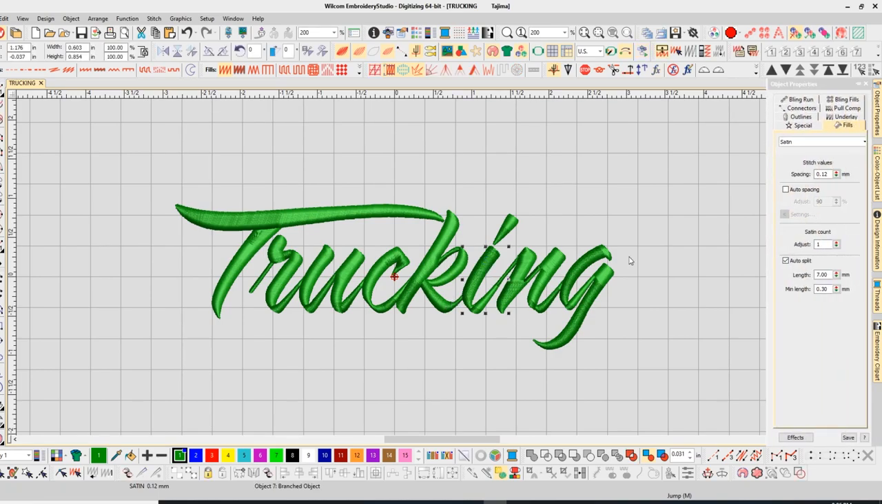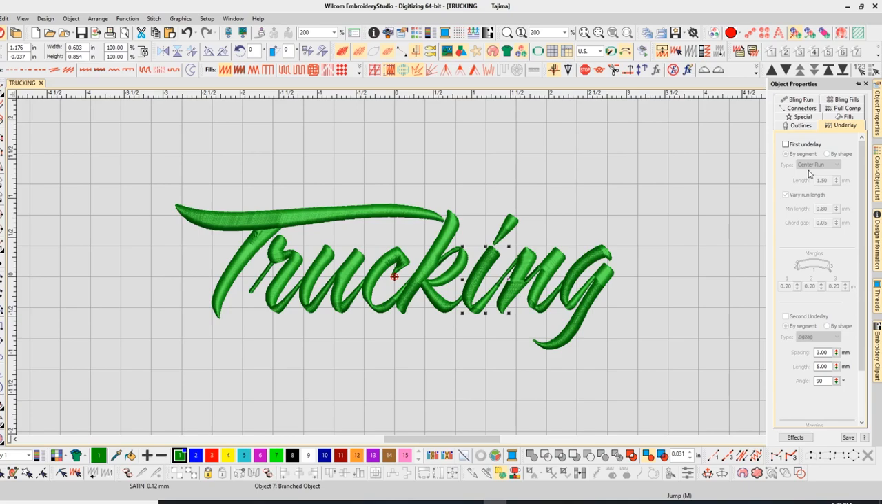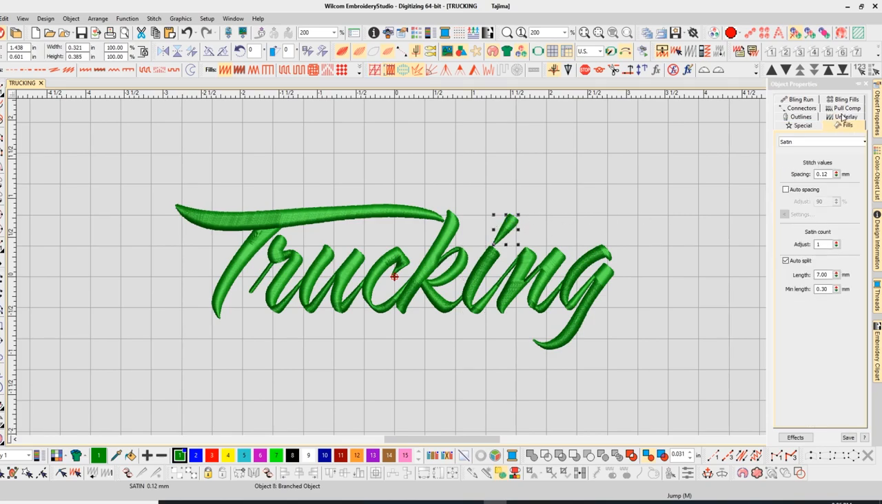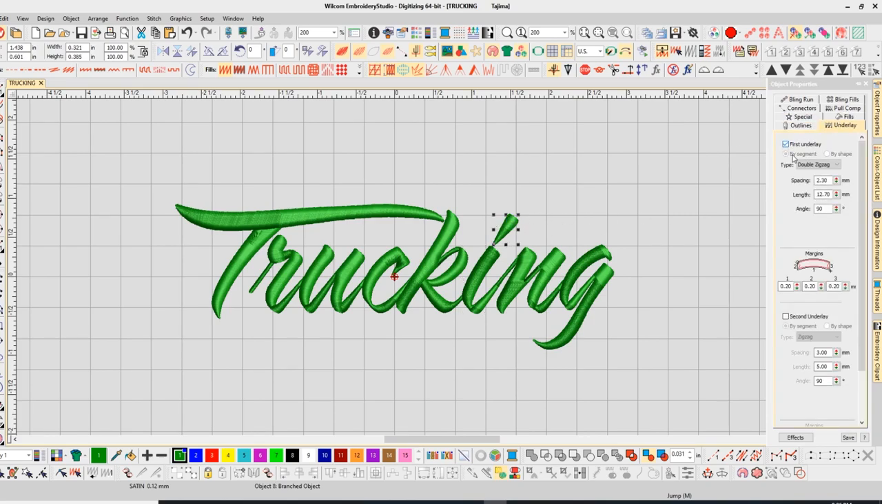So let's select it again. Now we're going to go to underlay, and we're going to select the double zigzag. Because notice it was a center run. Select this one. I don't remember doing it on that one either. So there you go. And oh, it's already there. There you go. So let's save it again.